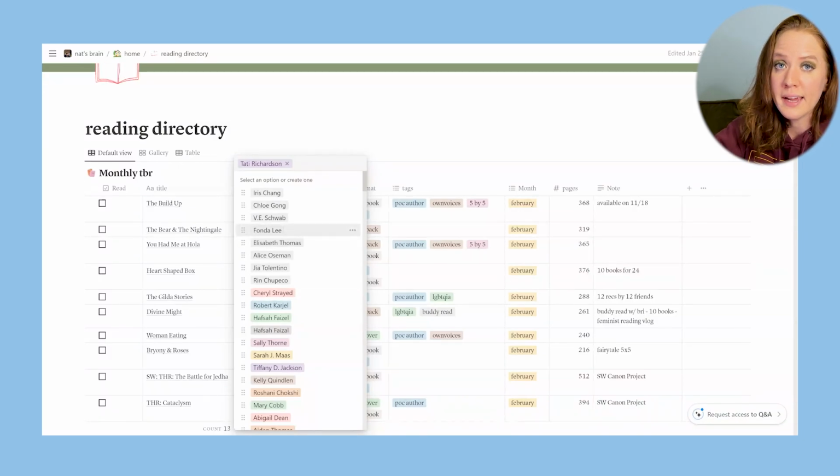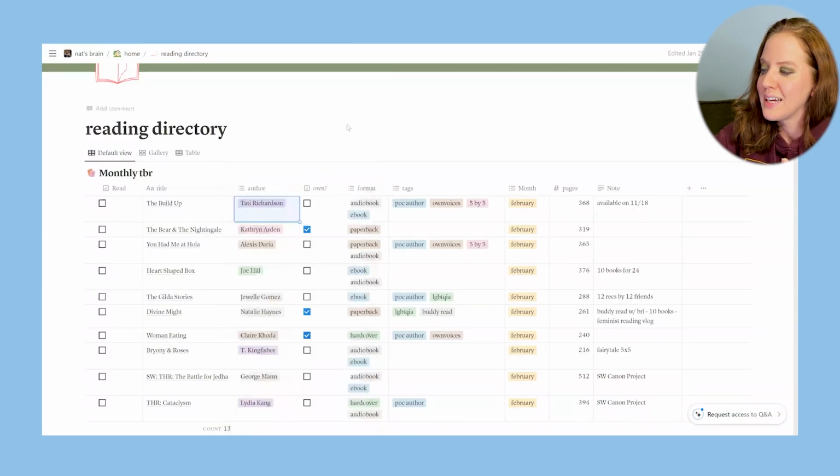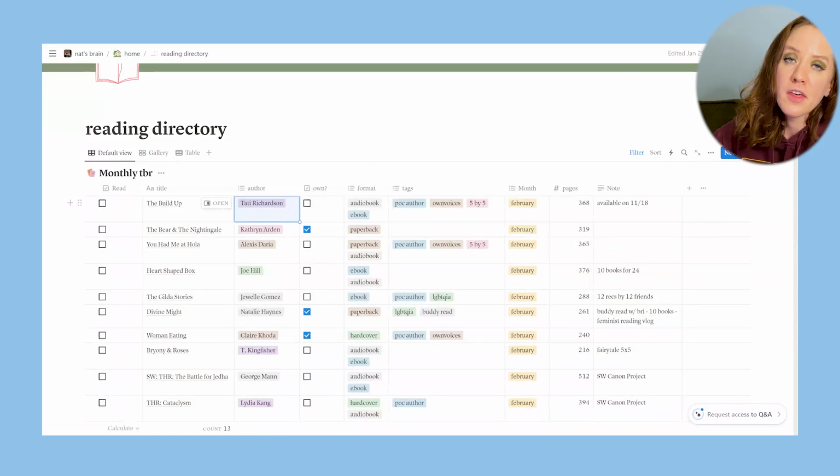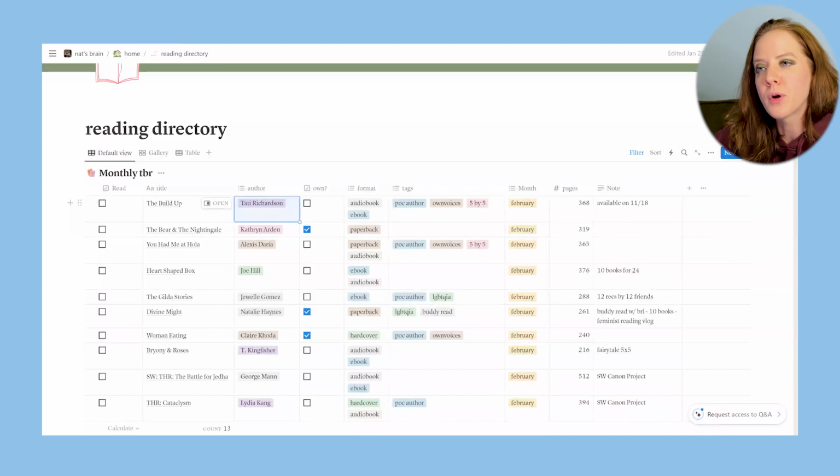In here, and I have to create a new one. It's a new author to me. Whether or not I own it, very simple checkbox, yes or no. Format, very self-explanatory, another multi-select, and this is most important when it comes to library holds for me, whether or not I can get it in audio or if I need to go for ebook.